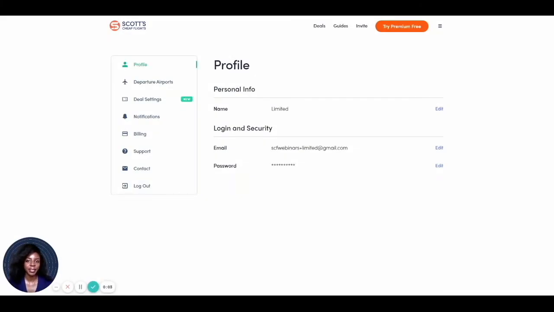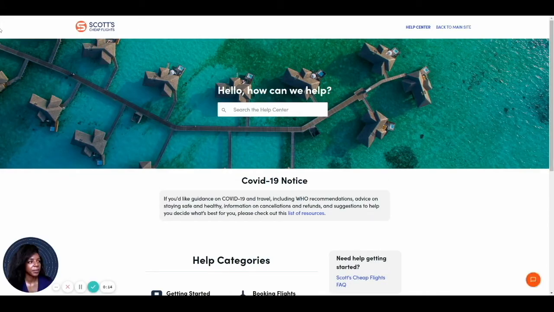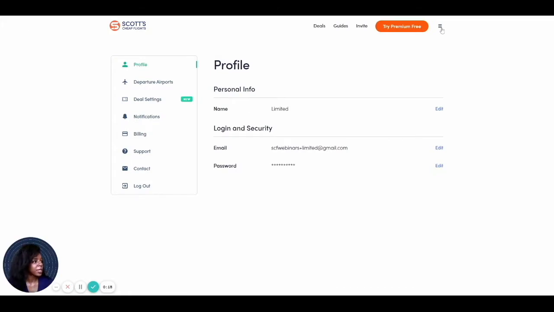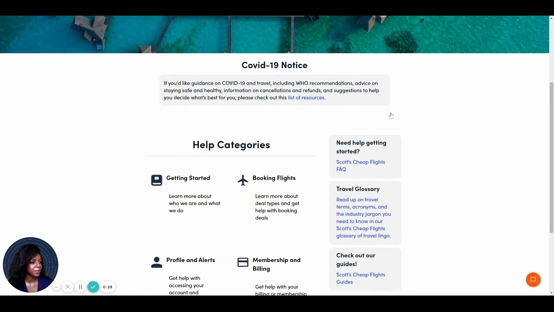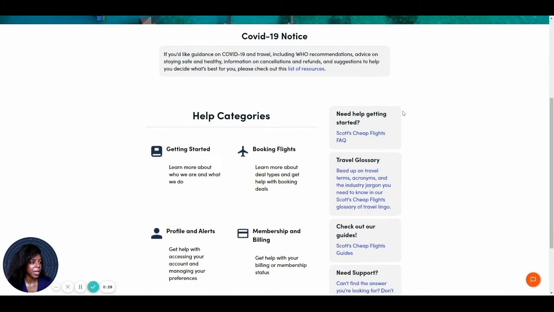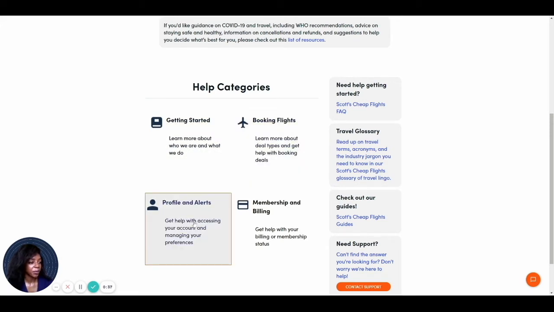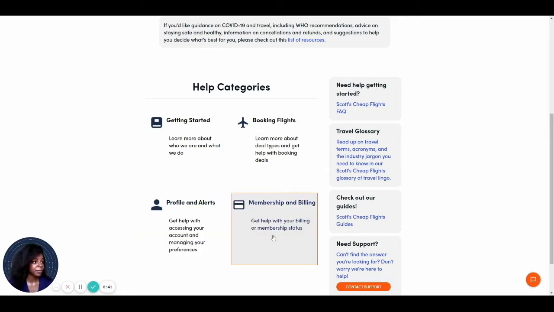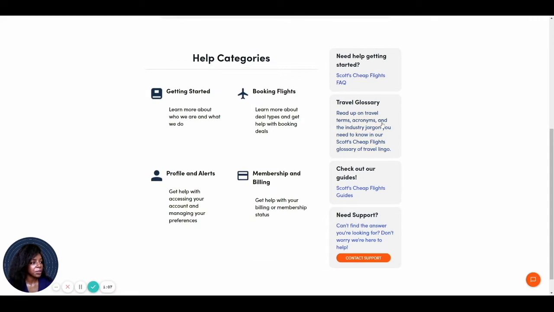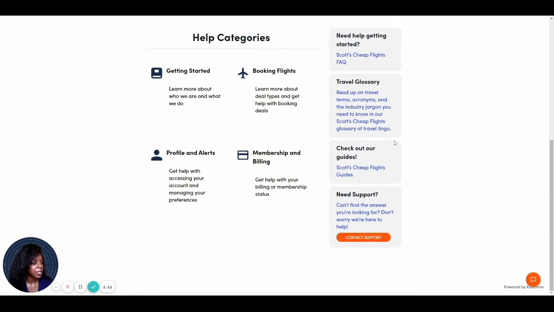All right, let's talk through the Help Center. You can get to the Help Center from a few different ways. From your profile page or when you're logged in, you can select the support option from your menu. Or you can click on the menu drop down up here and select FAQs. From here, you can navigate down to the help categories. We have options for getting started, learn how to book a flight, learn about your profile and alerts, update your membership and billing. And if you need help getting started, we have a pre-selected FAQ menu for you here. We also have a travel glossary so you can learn about the industry jargon that we use, the ability to check out guides, and contact support here.